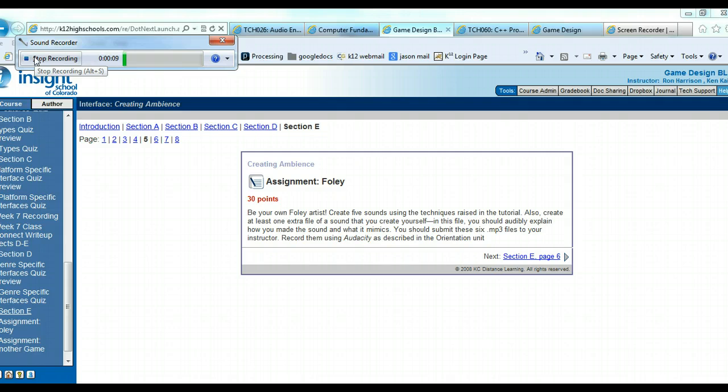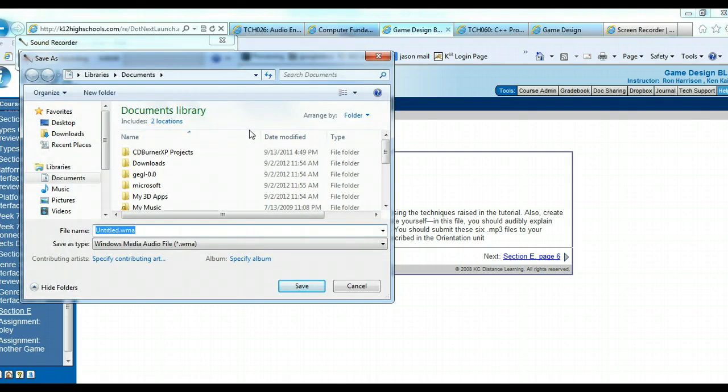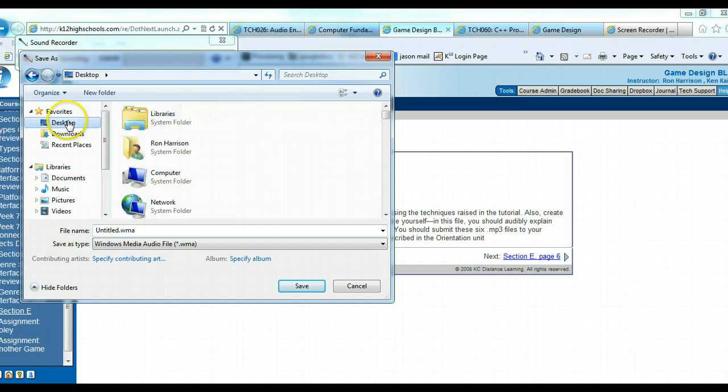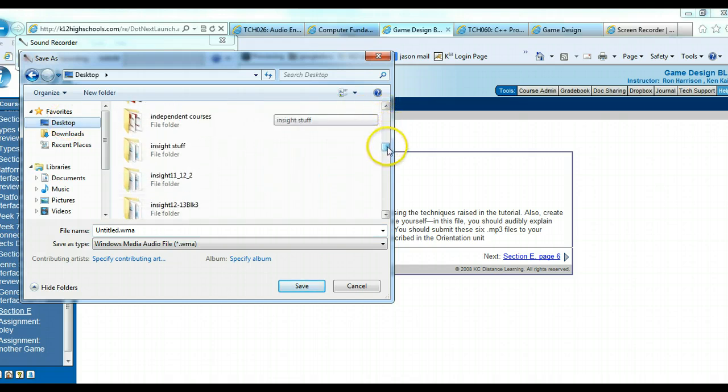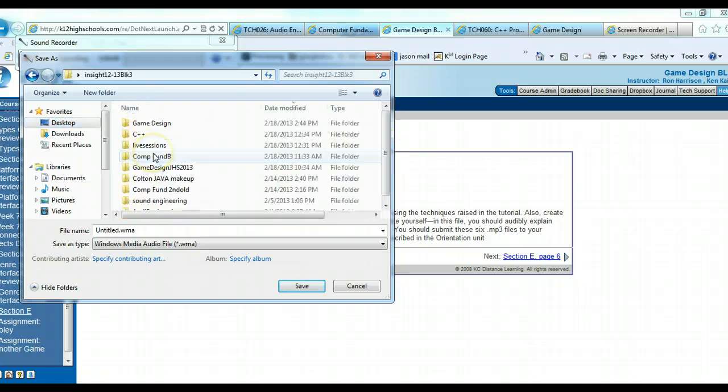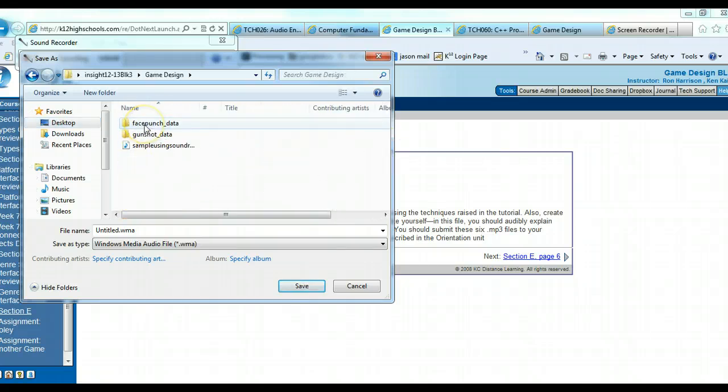Now I stop the recording. Now I have it done. Now it tells me to automatically save it. So I'll go to Desktop. And I'll go right here, Game Design, and I'm going to save this as Face Punch Recorder because I used a different program for it and I don't want to mix up these.